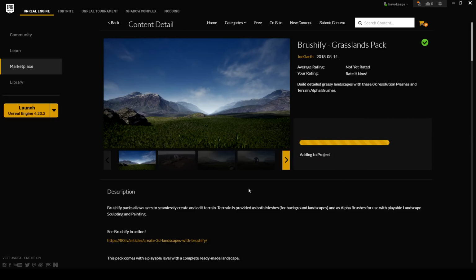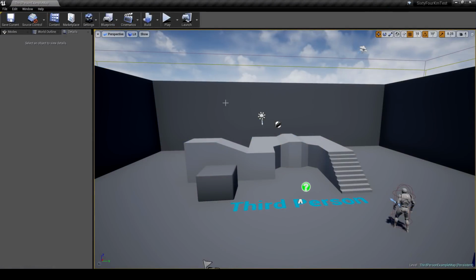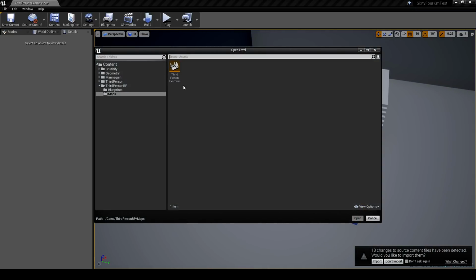Now I just have to wait a second while Unreal adds those files to my project, and it's got to verify everything. So now that's done, all I need to do is click on 64 kilometers test and open that up. And again, we see the third person level. But if I go up to File, Open Level, you can then go to the Brushify folder and choose Maps, Grasslands, and open up the Grasslands map.